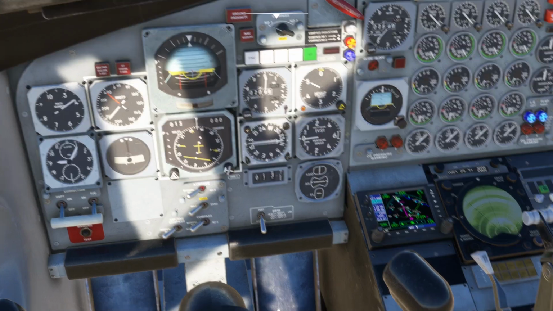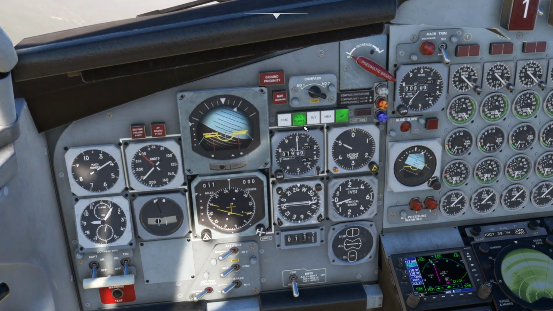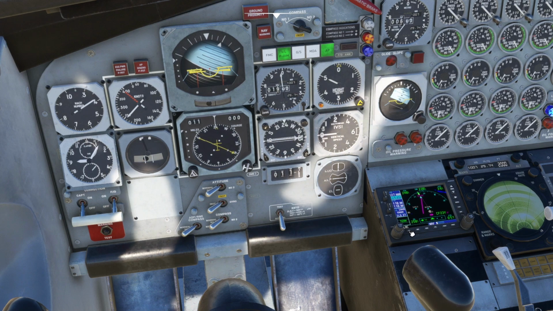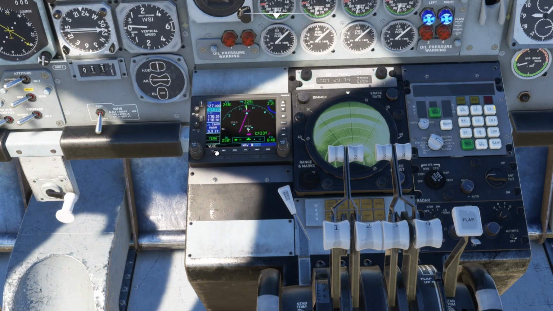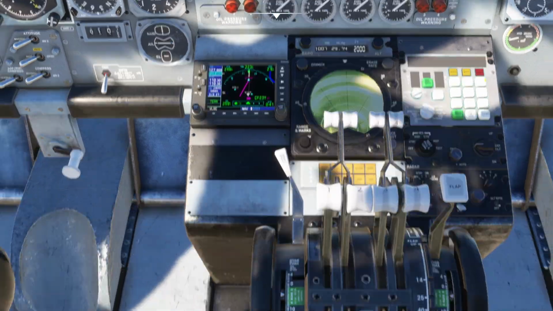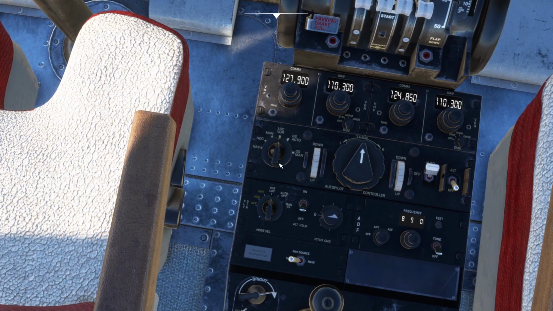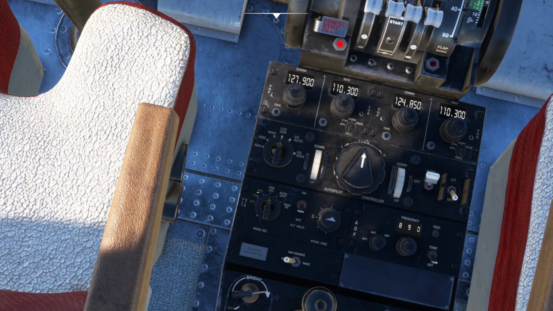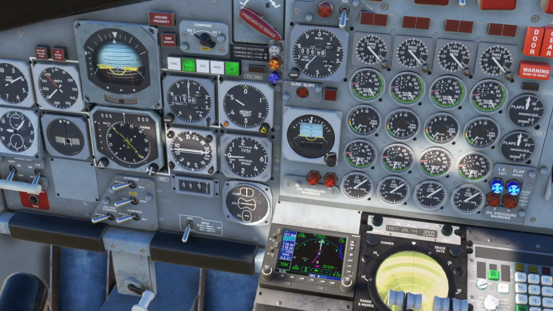We'll move the CDI to VOR localizer. So yes, as you can see, we have captured the localizer. What I did was we had selected GPS mode over here, so I clicked the CDI button to change it to VLOC mode, and also set the autopilot to localizer mode and the flight director to localizer mode as well. And now as you can see, it has captured the localizer.